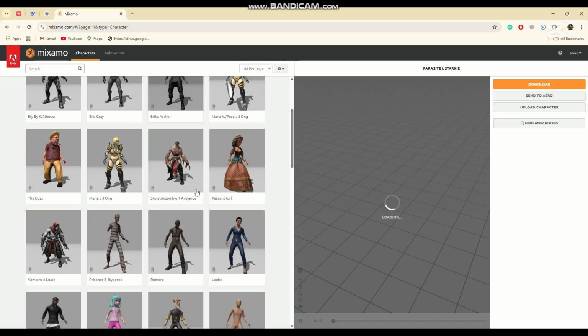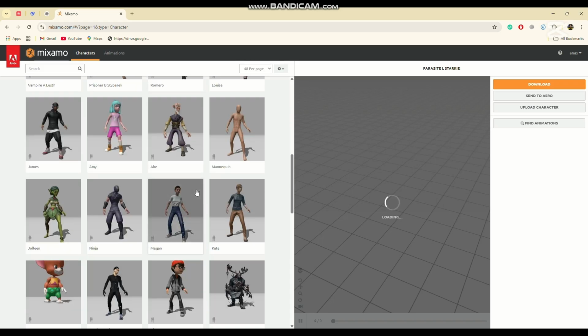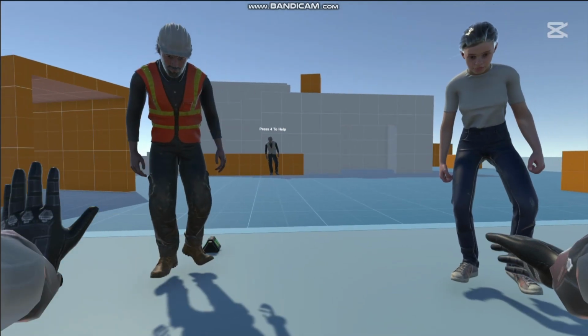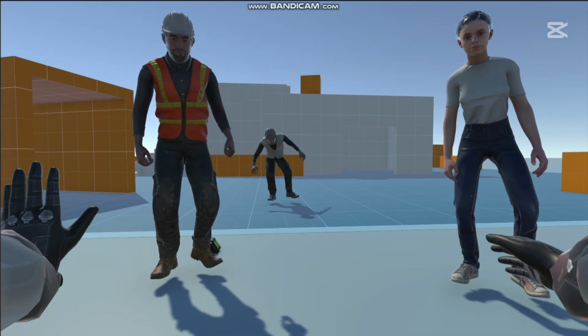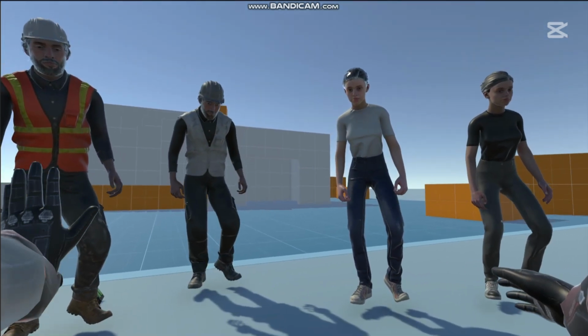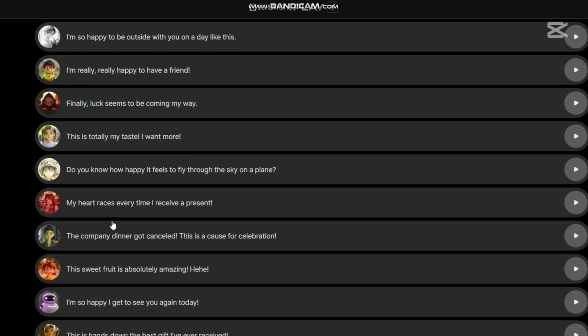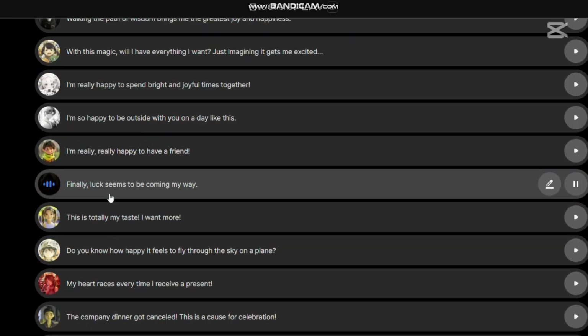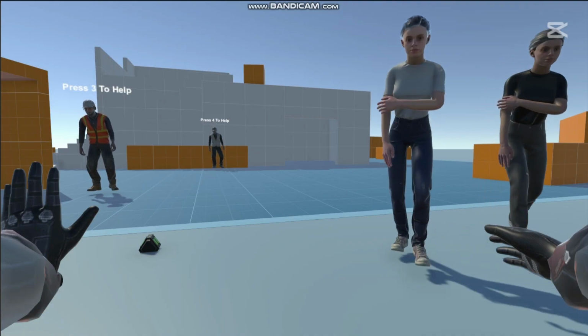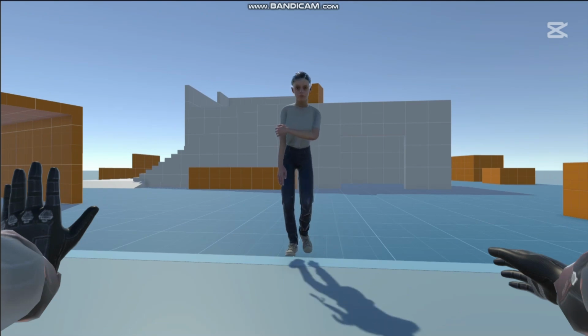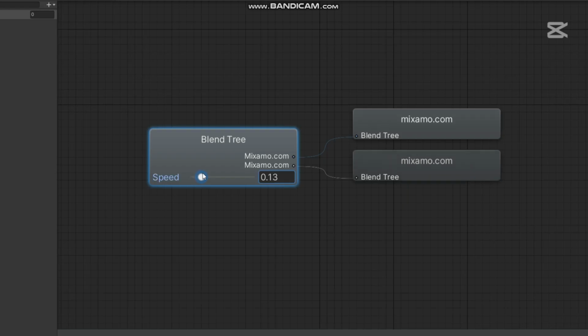Let's start making. First I'm going to make some hostages. For that I downloaded some more characters from Mixamo, and these are the characters. This is a lady and this is a construction worker because we are in a factory of some sort and we need construction workers. First I gave them some voices that I made from this website, and it has a ton of different options like these. So I made these for all the NPC hostages and made them follow the player to the safe area, and these move with a blend tree.